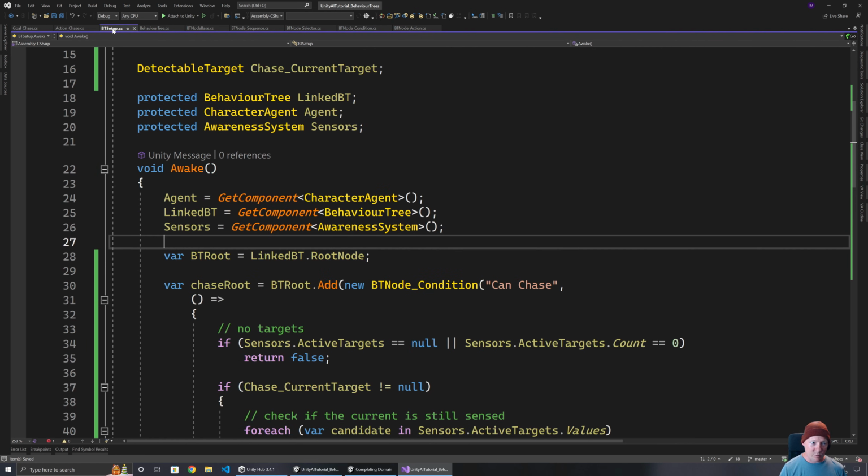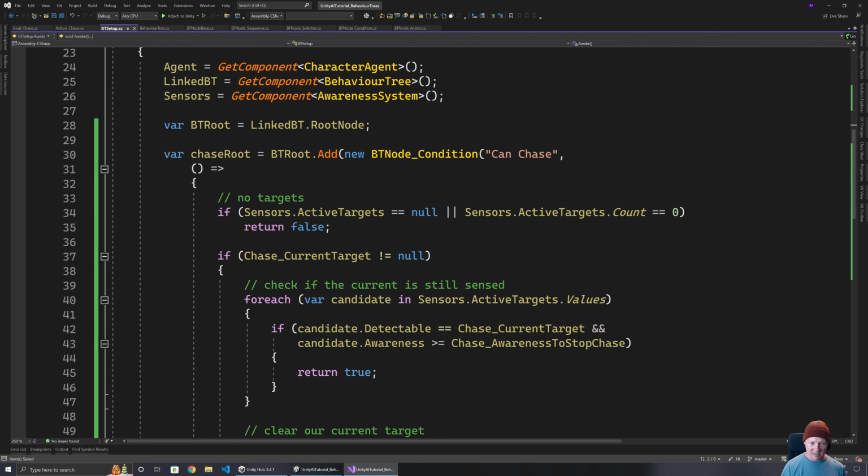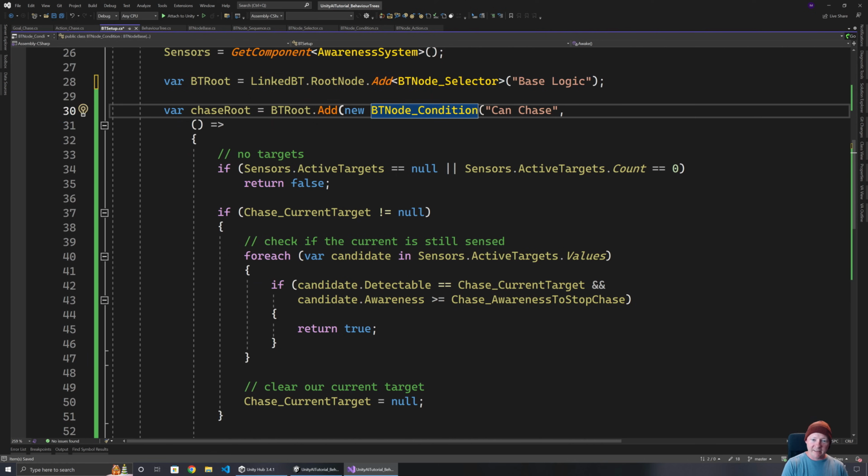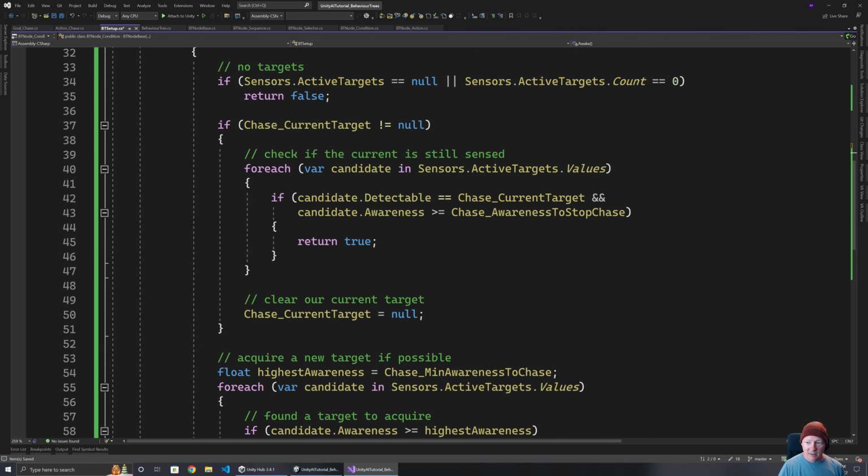So we can go back to our setup one. And so our setup one's now happy. The other thing I'm going to do here is our root is actually going to be a selector, like that. Now we're going to provide it with a name. So we will say that that is base logic. Reason being, we want a selector there so that the chase one can run if possible. If it doesn't, it runs the wander one. So that looks good. We've got our condition node set up.